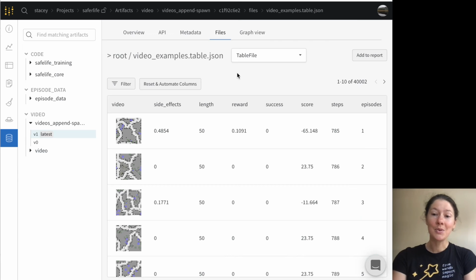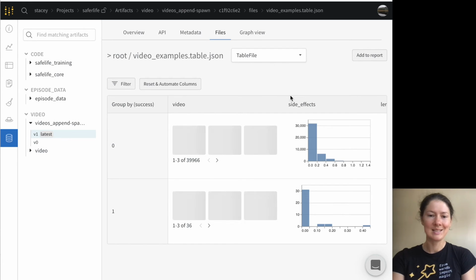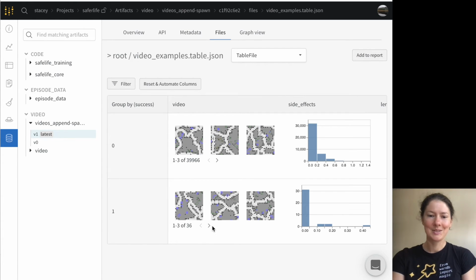I'd also love to show you how tables, our latest feature for interactive data visualization and exploration, can help here. I have 40,000 rows in this table. Each row has a video and some of the metrics for that episode. And let's see if I can group by success. See some of the agents that succeeded. We only have 36 which succeeded. This is a short run.